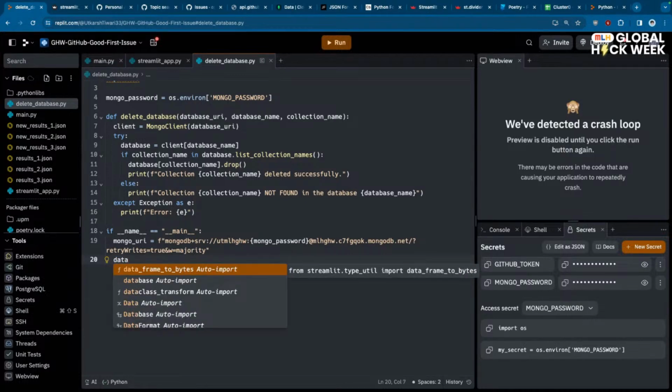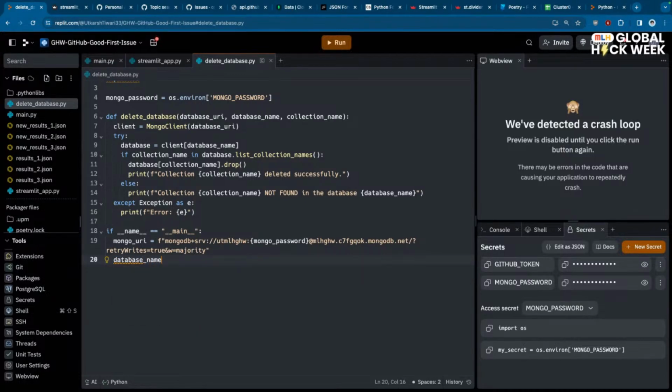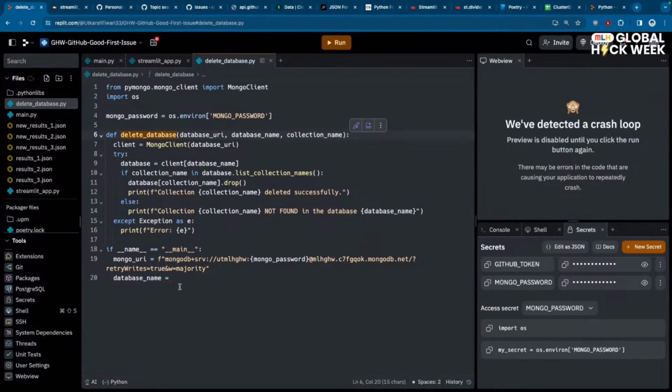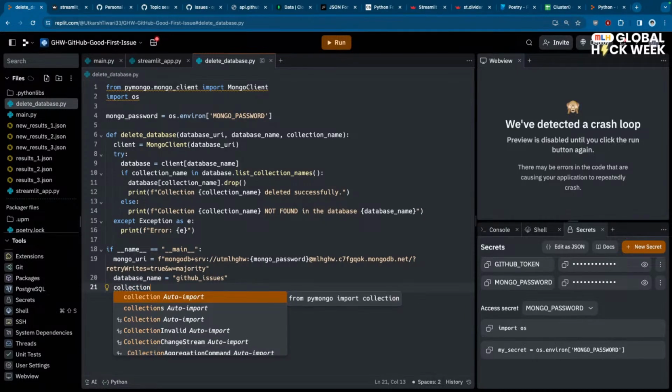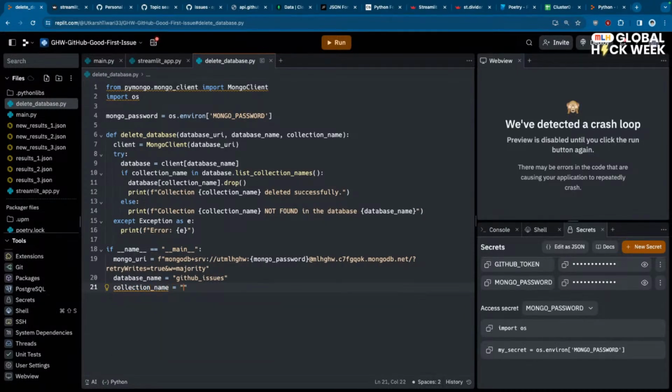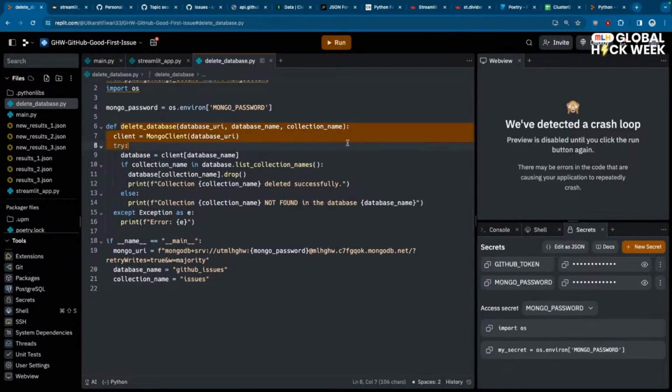Then what is the database name going to be? So database underscore name, because we need to pass that to our function, right? So database name is going to be GitHub underscore issues, and collection name is going to be, let's say, issues. And then we call this function, and Mongo URI goes here, database name will automatically go here, collection name will automatically go here.